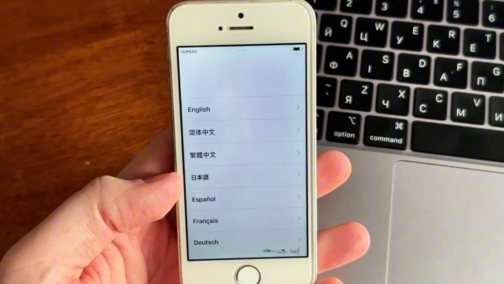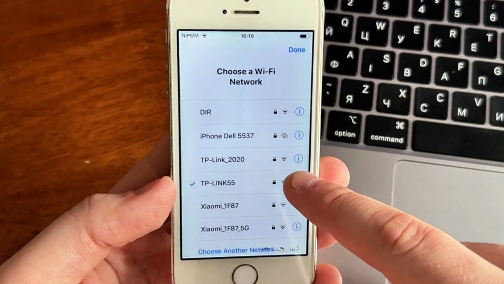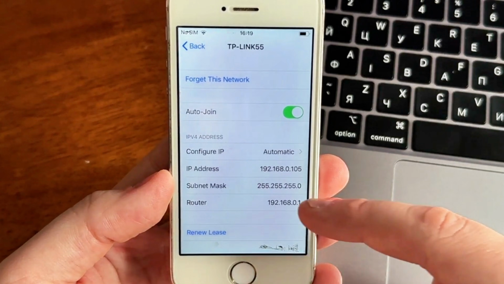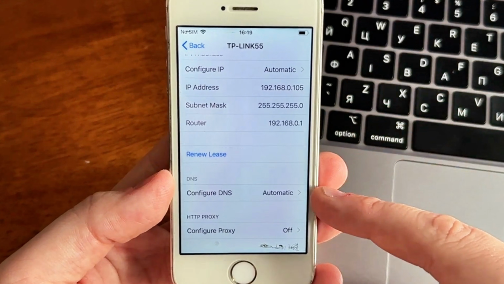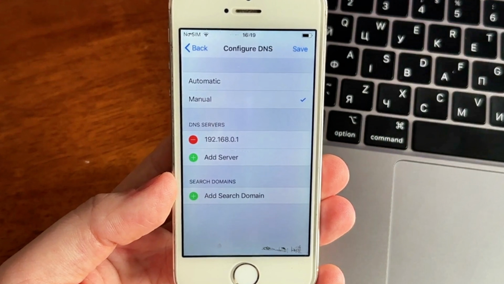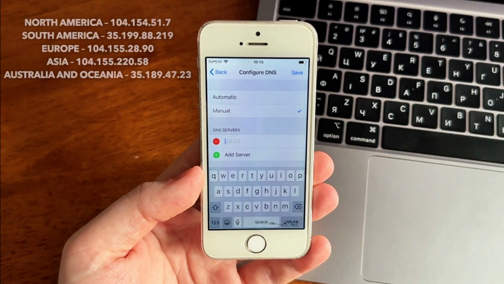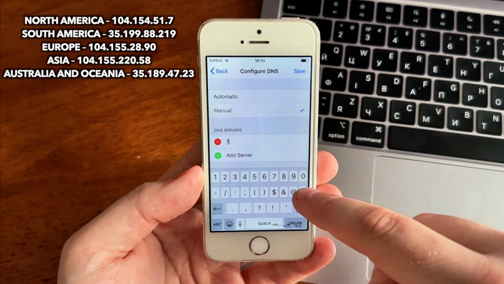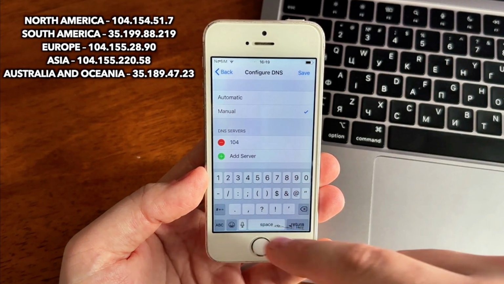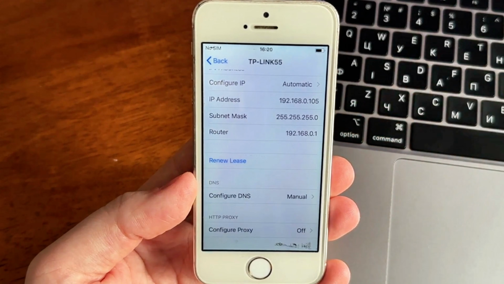Turn on your iPhone and start setup. Connect to Wi-Fi. Tap the I icon to the right of the currently connected Wi-Fi network icon. In the DNS section, tap Configure DNS. Tap Manual to edit the DNS servers. Delete the existing DNS server and enter the following IP addresses based on your region. After changing the DNS, tap the Save button in the upper right corner. Now you can bypass activation lock and use some of your iPhone's features.